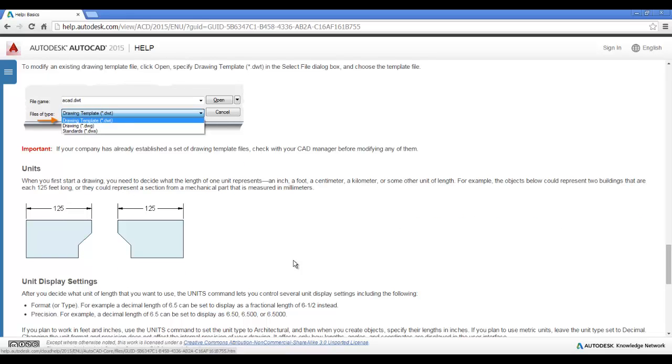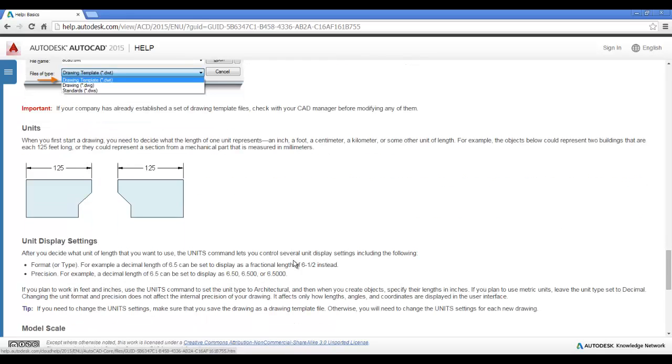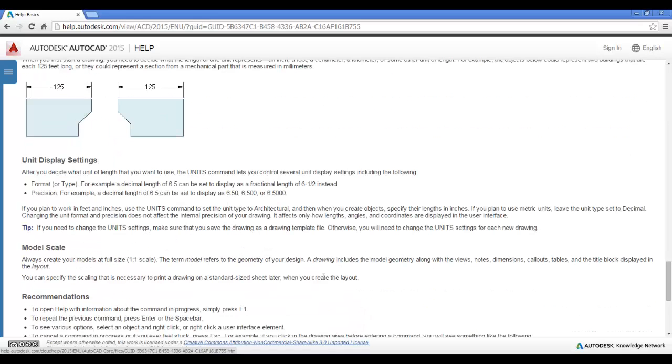Our units of display, and also the display settings for the format. Is it going to be a decimal length of 6.5, or do we want it displayed as 6 1/2? Do we want it displayed as 6 feet 6 inches, I should say, with 6.5? So those things need to be determined.